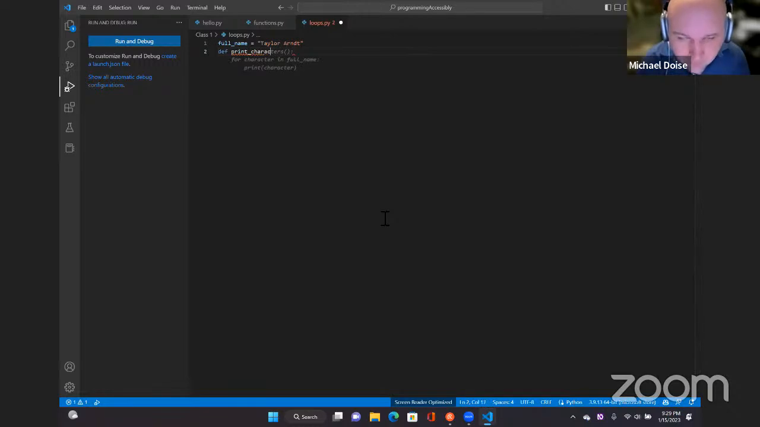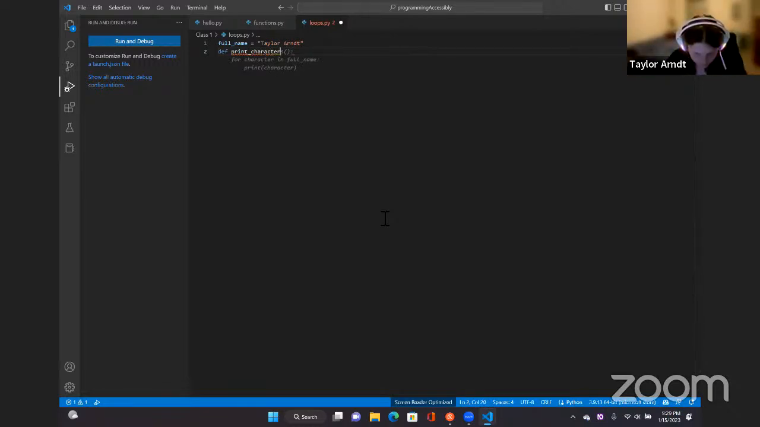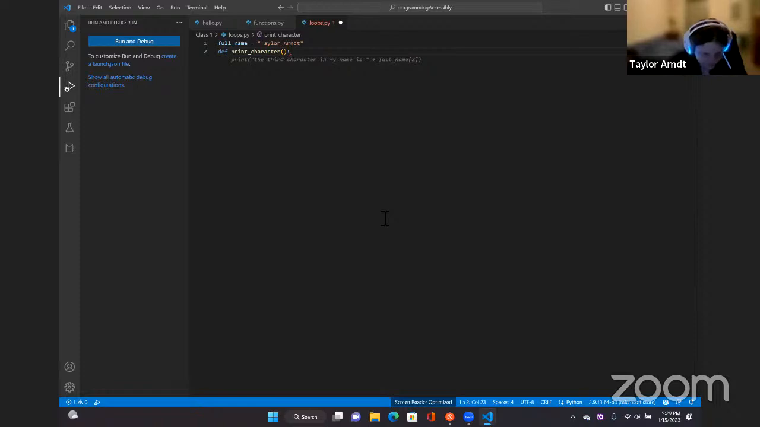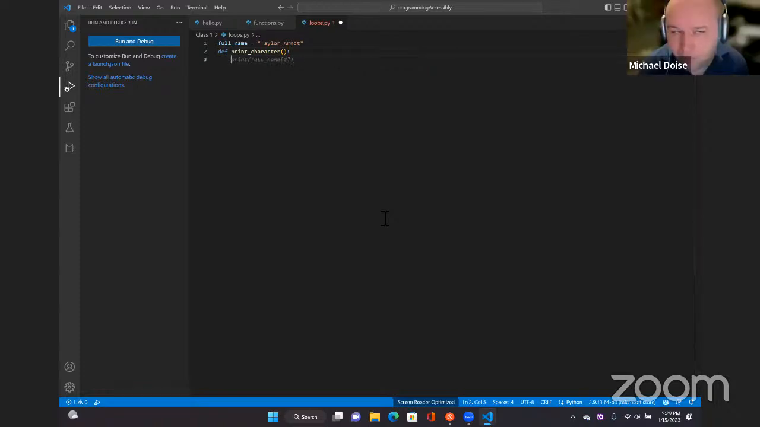Character. Right parenthesis, left parenthesis, right parenthesis, left parenthesis, right. Blank, that's a colon. So print character, colon, blank, actually a space. Our arguments, colon, we need a space to do print line.